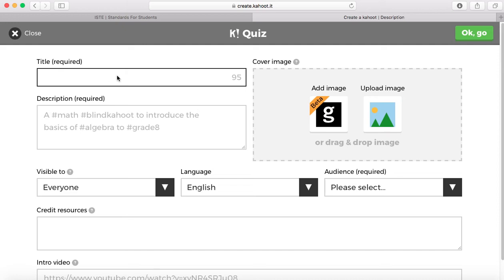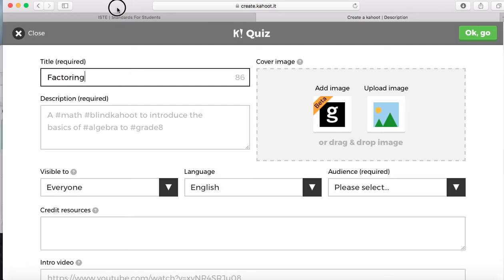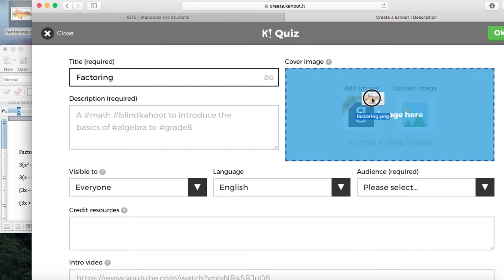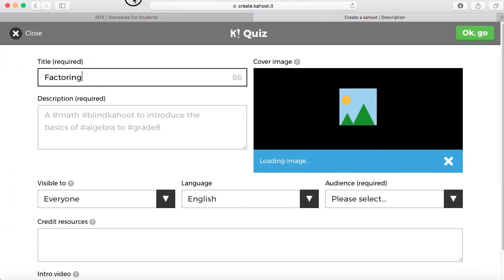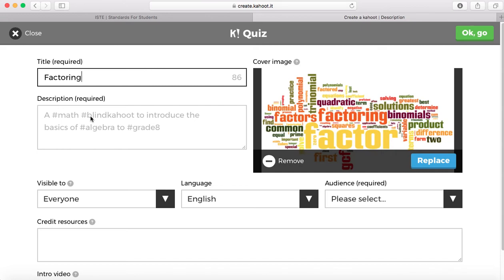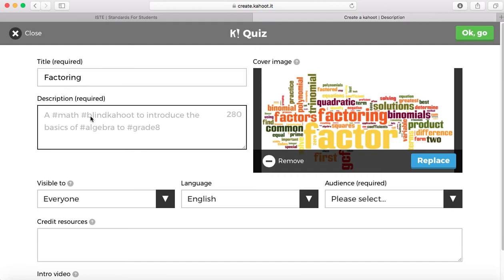So to create a title, I would make it factoring. To create a cover image, so when the students log in, they would see this image, I would drag it from my desktop. You can include a description so that when the students are searching for it, it pops up. So I could do factoring methods, which is GCF, or dots, or trinomial, or we'll leave it as that.